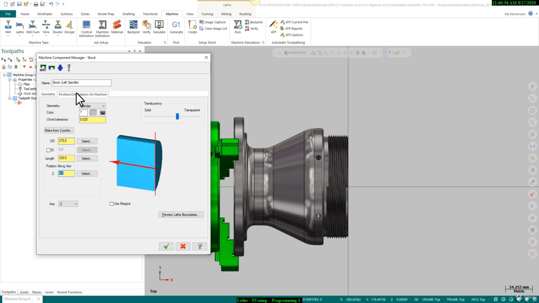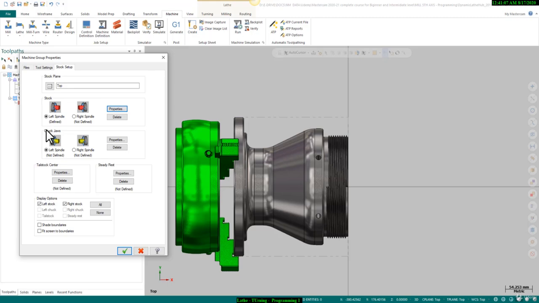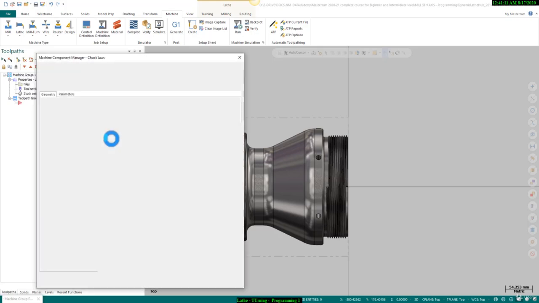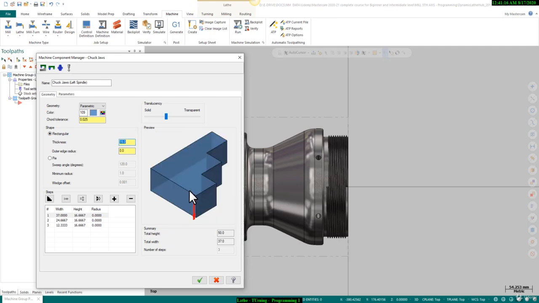And here you can define the position. These all things will be 0 because our origin is here. Then say OK. Then you have to define the chuck jaw, left spindle. Go to the properties, and then you can say rectangular jaw thickness. You can define the thickness and all.